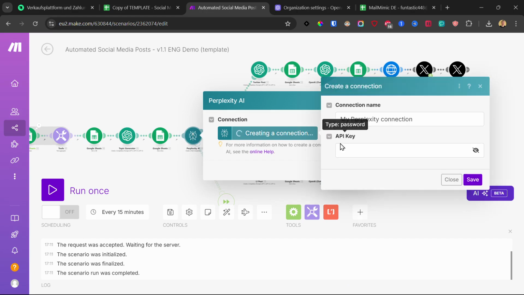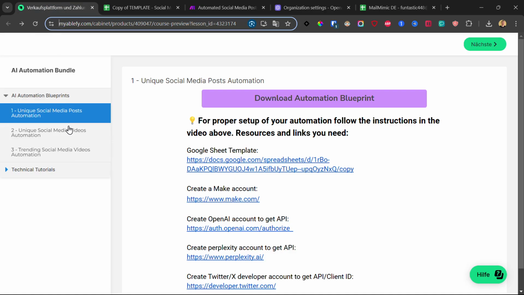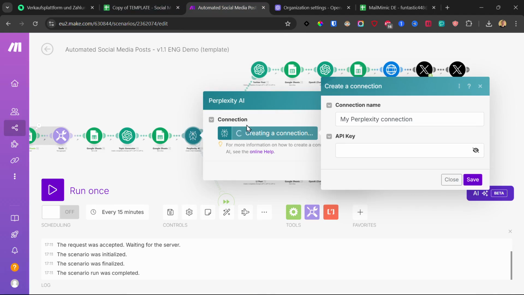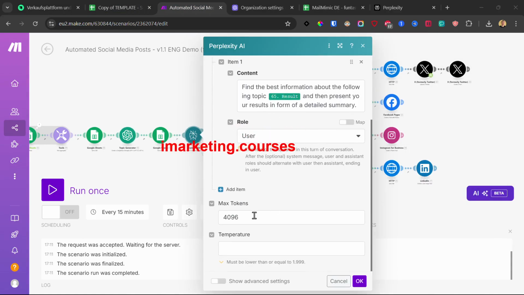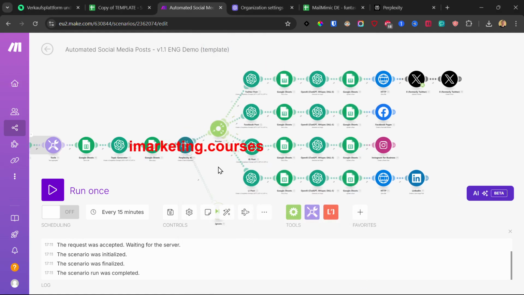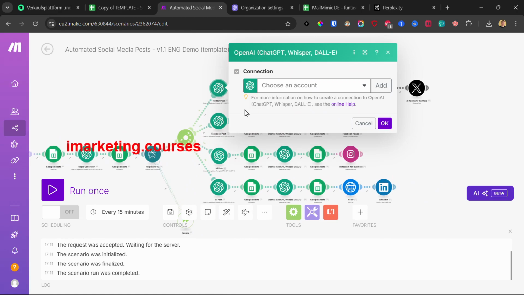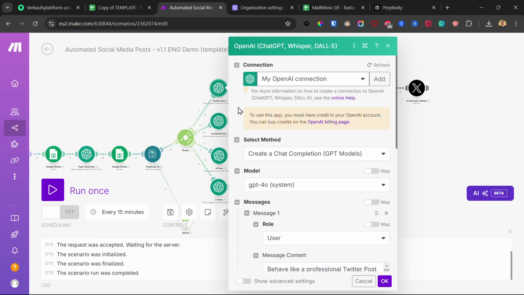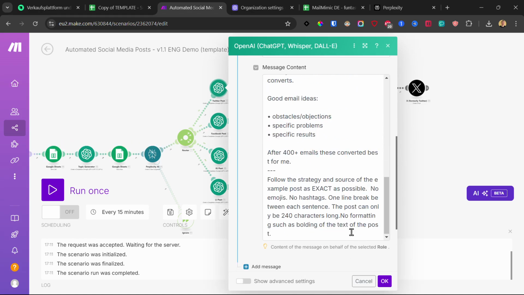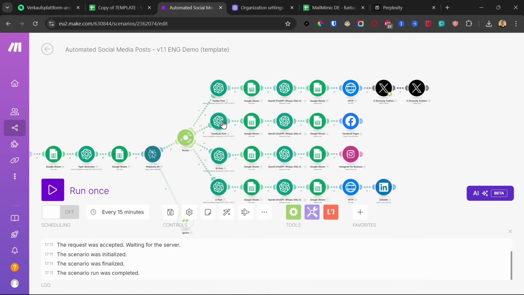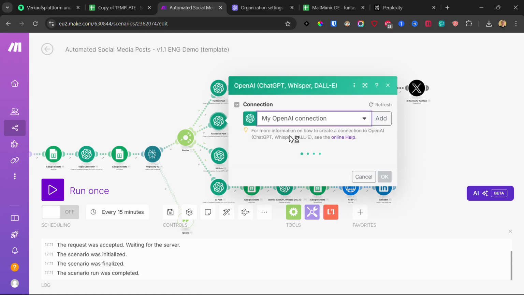Now to the Perplexity module. Here you also need to get an API key. And again, back, you will find this in the technical tutorials. Get your Perplexity API key. Get the key and then come back and insert it here. Once you've done that, you can click OK. Now here we can move to the next thing. Here we have the OpenAI connection. You just select connected account. This is already set up. You don't need to do anything here.